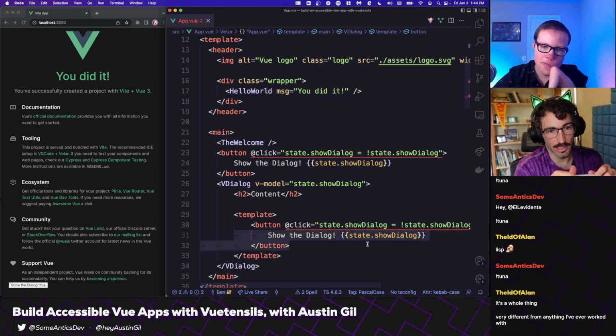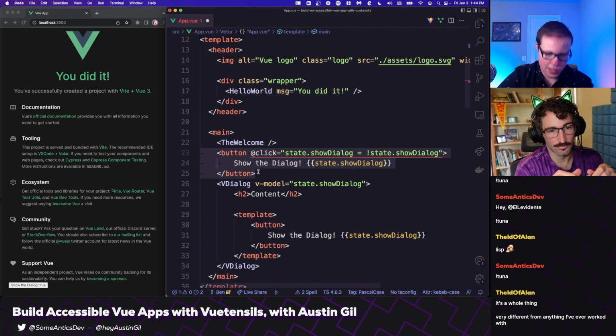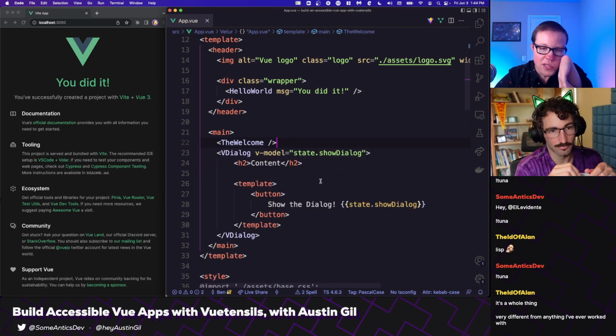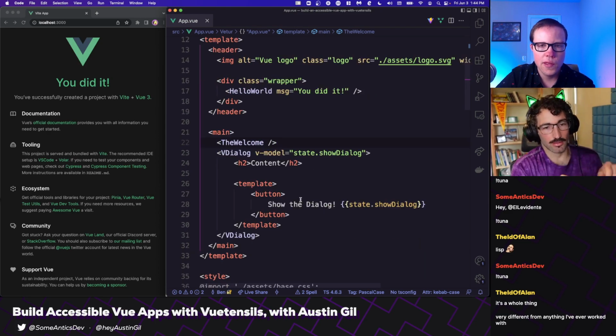Okay, and the catch here is we're going to remove the click event handler from this button. Yeah, I'll just remove it. Okay, cool. So click event handler removed.